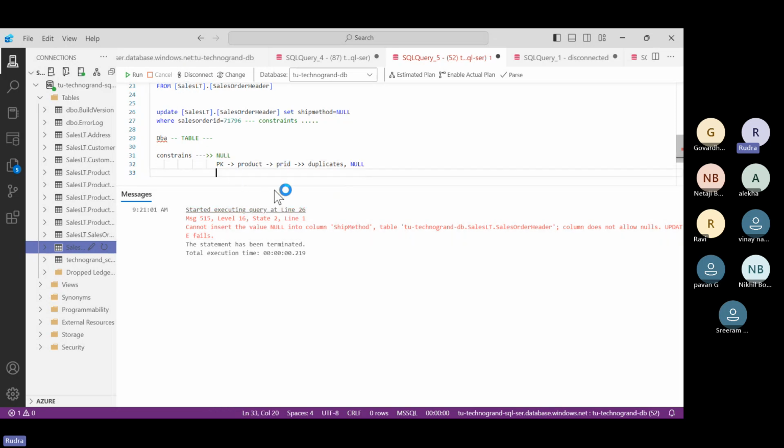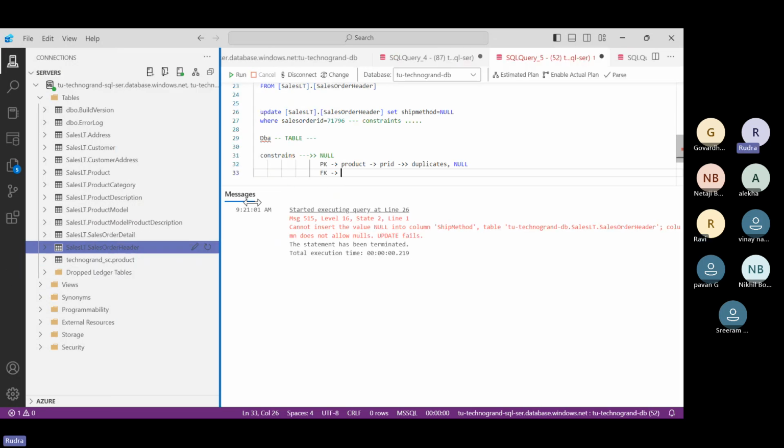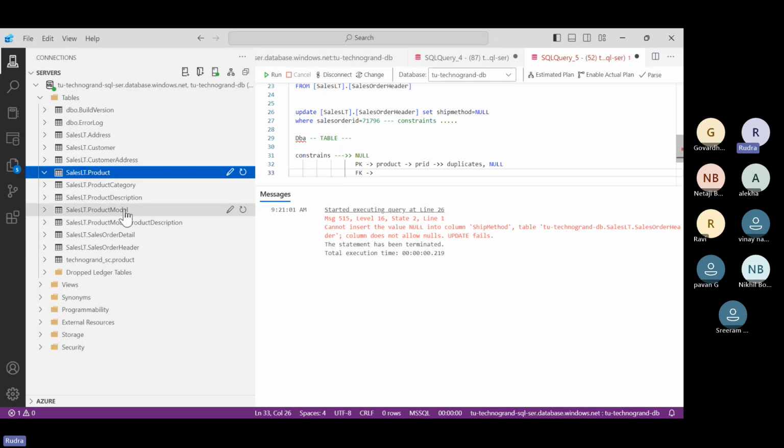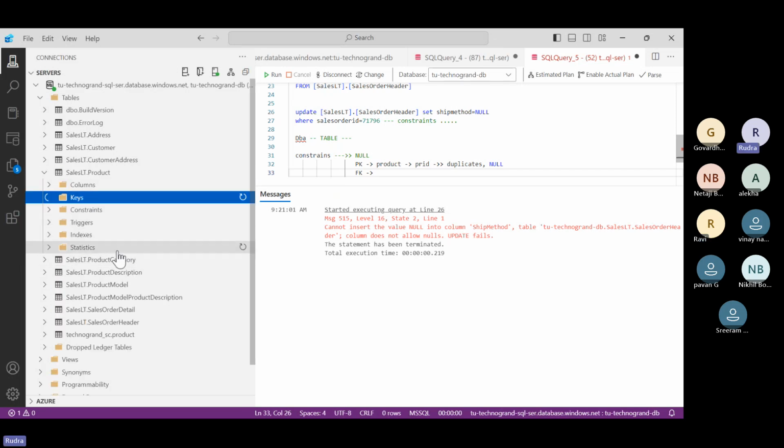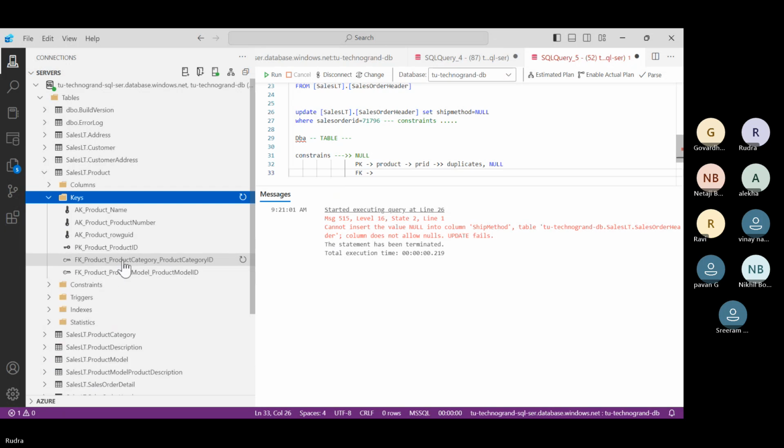Likewise, you will have a foreign key. Foreign key constraint is something... if you see here, the product, inside the product, the keys is something like, this is confusing.